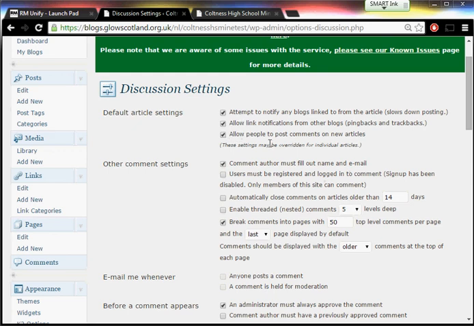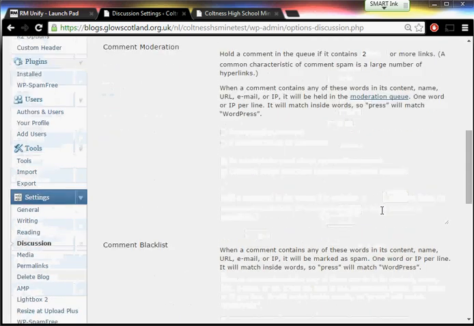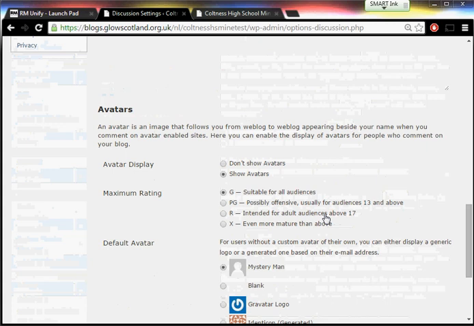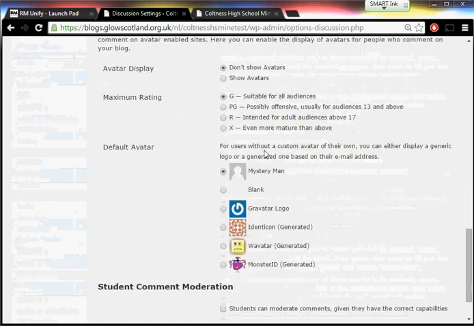So allow people to post comments in your articles. We can always untick that if you don't want comments. If you just want it to be a one-directional type thing with you giving information to pupils, then untick it. And we can read through these, so quite happy with that. I would not show the avatars, so that's just me personally, because some avatars they can tweak, so don't show. Leave it set obviously at G.